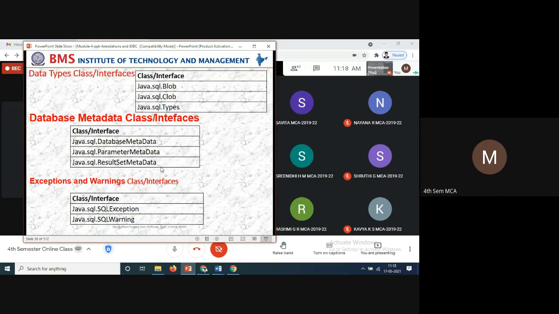Next, what are all the data types of the classes or interfaces? So what are the data types? Interfaces in this one are nothing but what? Class interfaces: java.sql.Blob, java.sql.Clob, java.sql.Types.